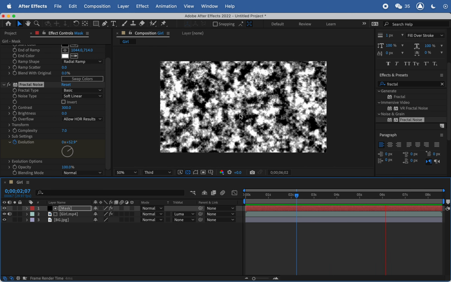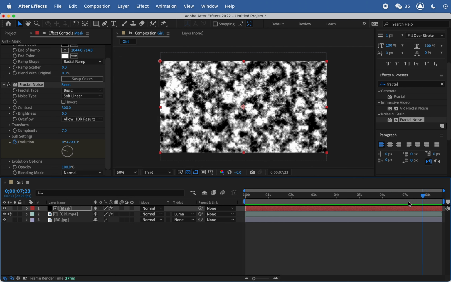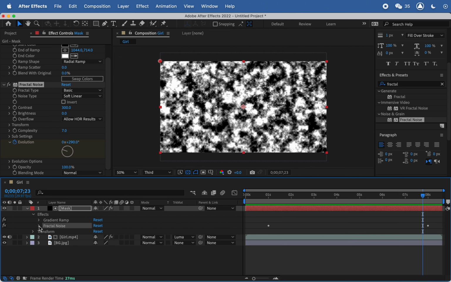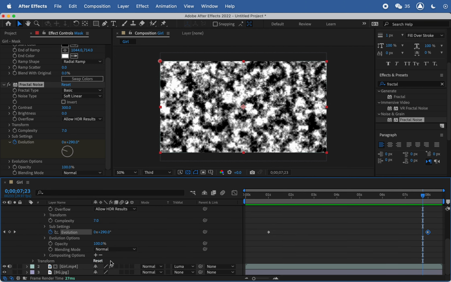So how can we make it faster? I will need to go to the second keyframe I created, which is 8 seconds. To make it accurate, we can just go to the effect, go to the fractal noise we just created, and see here we can see the keyframes. And then just click on this small triangle, go to the next keyframe. So you're going to jump onto our keyframe.